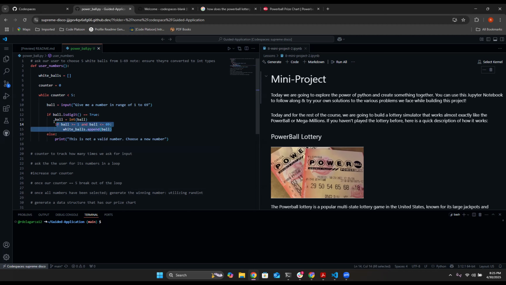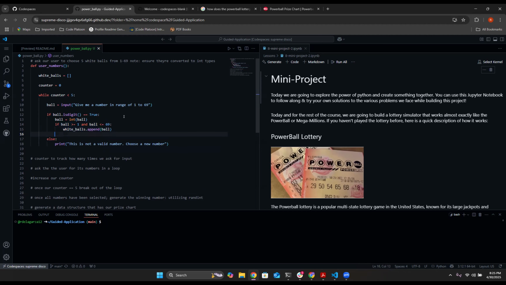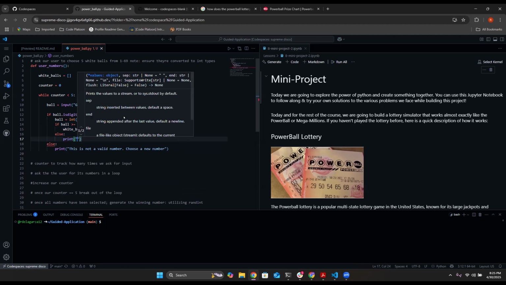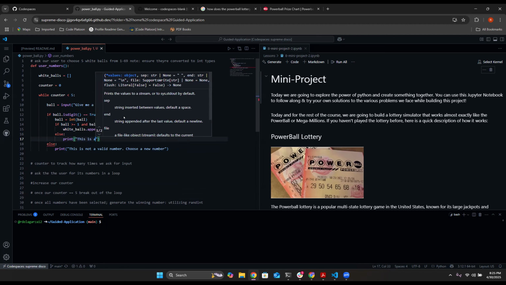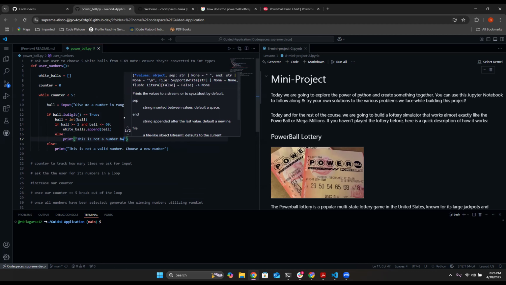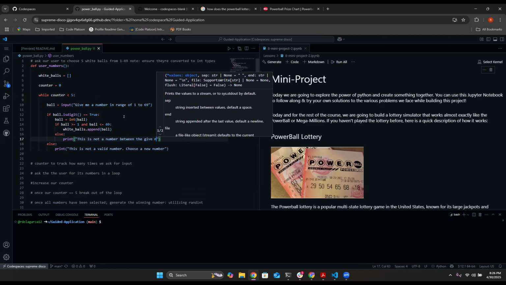right? If this if-else statement fails, then it needs to say this is not a number between the given range, right?